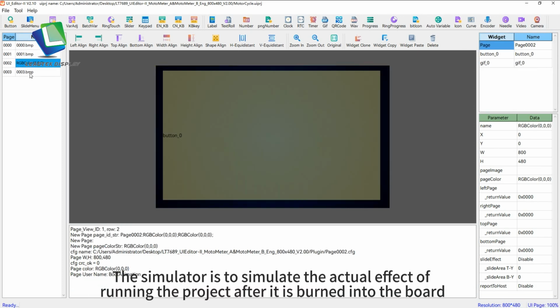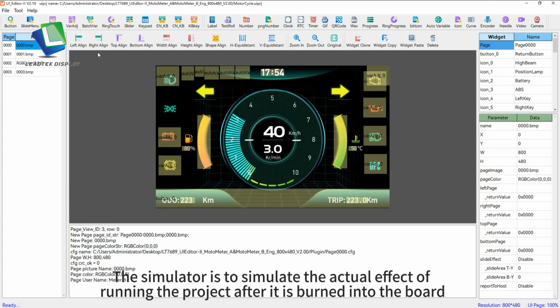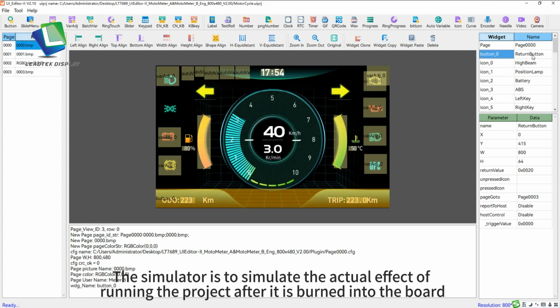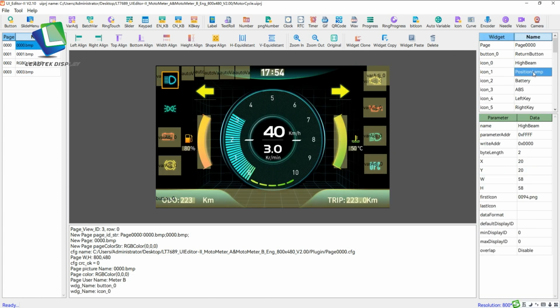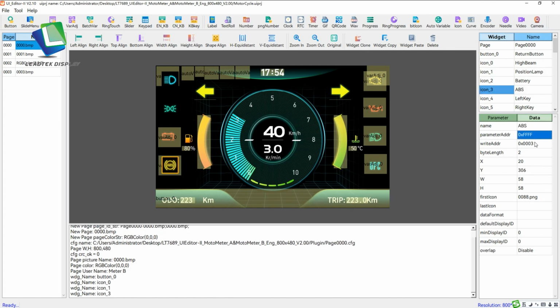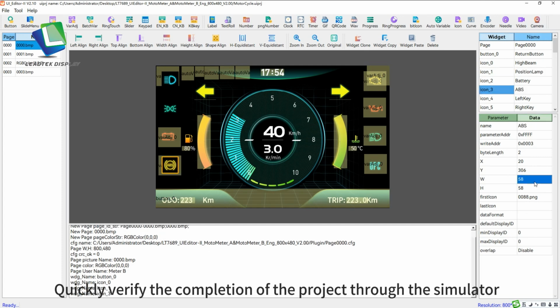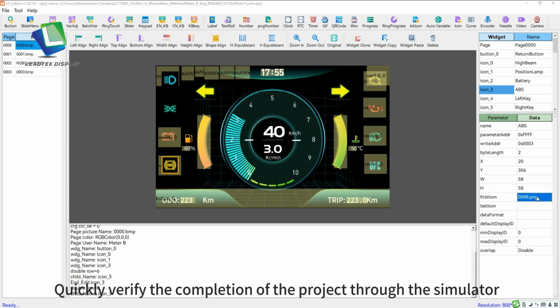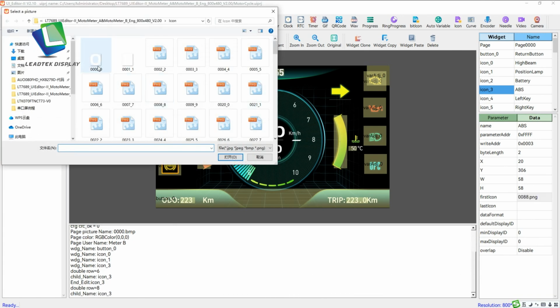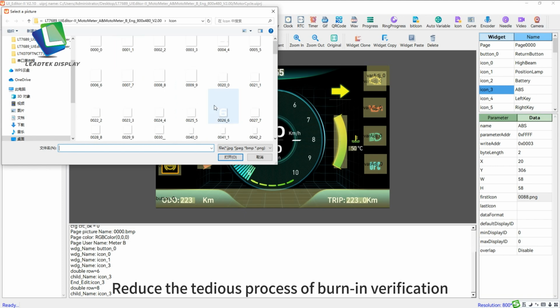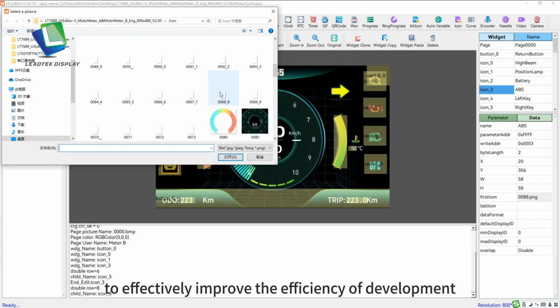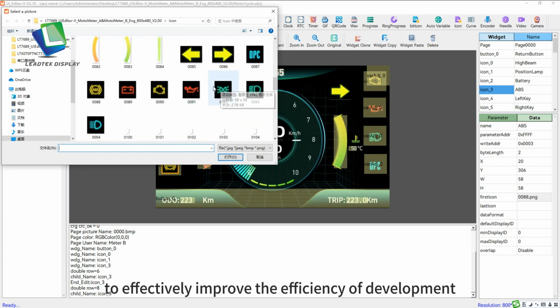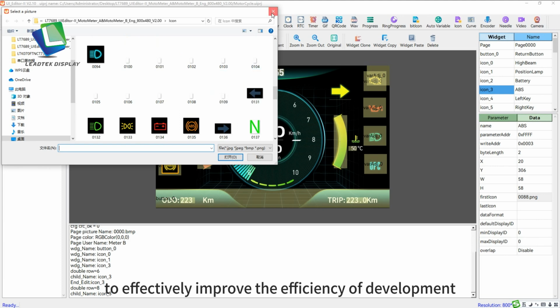The simulator simulates the actual effect of running the project after it is burned into the board. Quickly verify the completion of the project through the simulator. It reduces the tedious process of burning verification to effectively improve the efficiency of development.